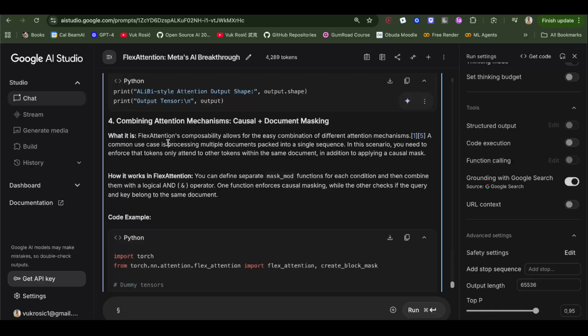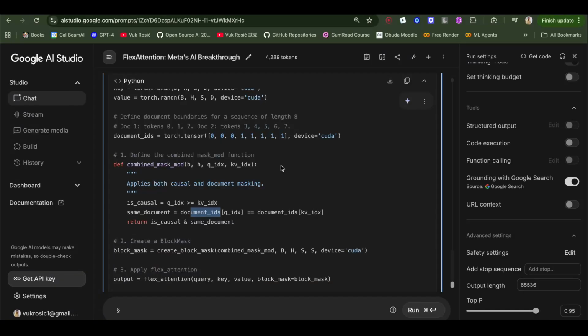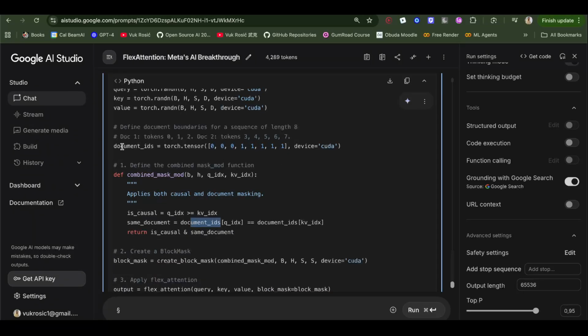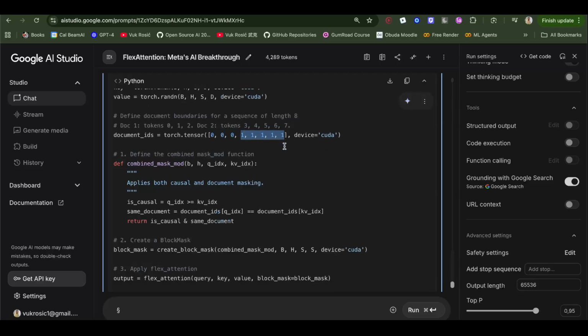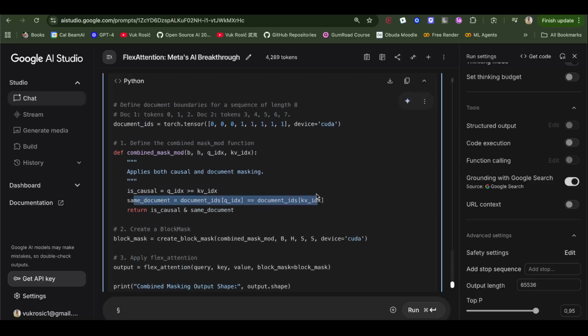So here we want to mask to just the current document and have causal attention, so only look at the previous tokens. So we will create separate mask mod functions and combine them with an AND operator, so both of them must be true. This is one example. So we do document IDs like this. The first document has these 3 tokens, the second document has these 5 tokens, and now we just combine that with our causal mask. You can check this if you want to understand how it works, but I think you get the idea. We just use AND of is causal and same document.